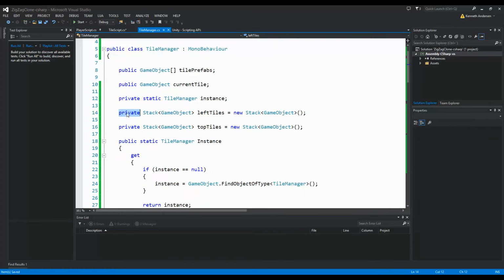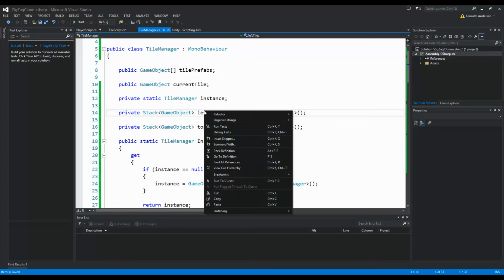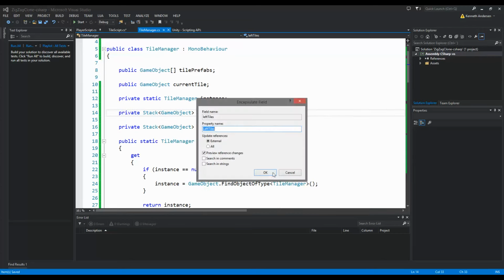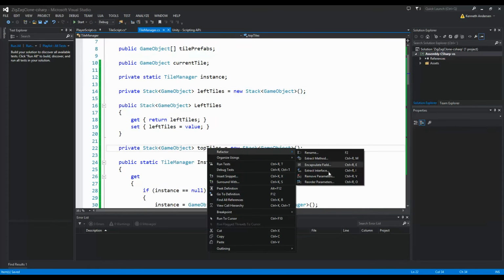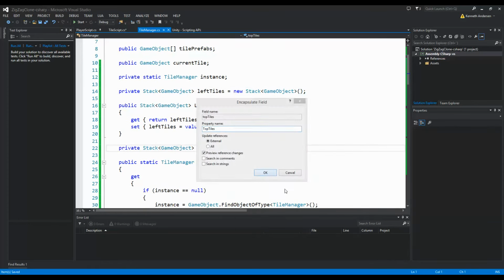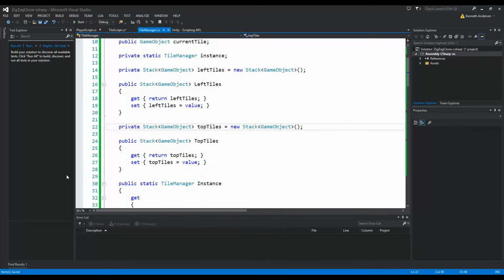So I need to add a property so I can access it by right-clicking, clicking refactor, encapsulate field, and right-clicking on top tiles, refactor, and encapsulate field. So when I've done that, you can see that there's a public property here that accesses it. And if you don't have Visual Studio, as always, just write this code by yourself. You can easily write it if you can't do that.